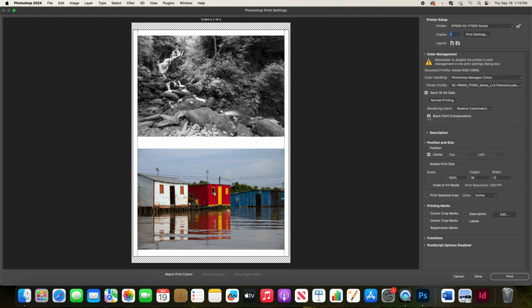Now this says black point compensation. Did we set our black point in Photoshop? Yes, we did. So we don't need to check black point compensation. So that's going to be unchecked.